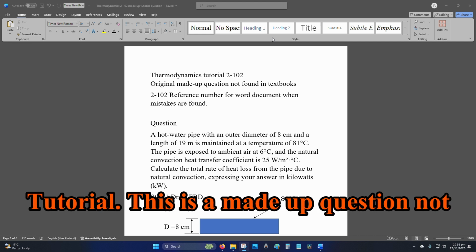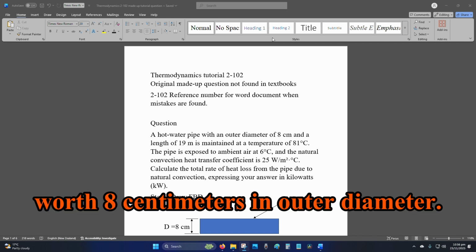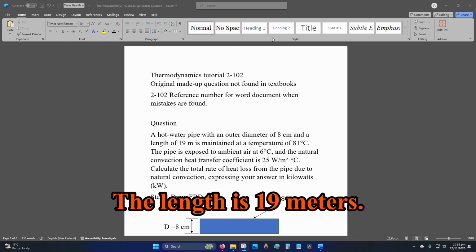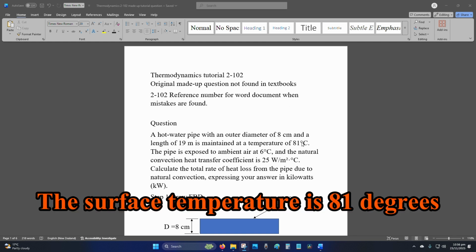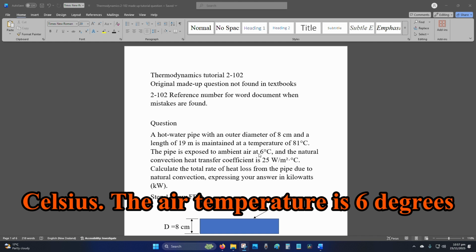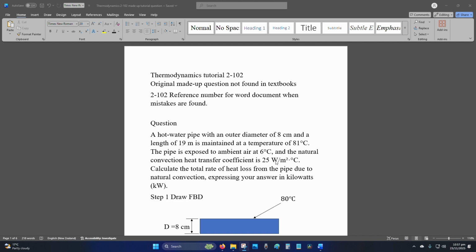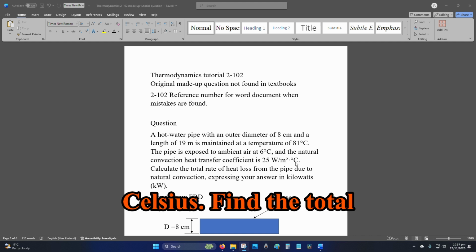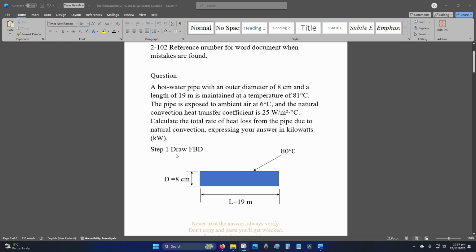This is a made-up question not found in your textbooks. We got a hot water pipe with 8 centimeters in outer diameter. The length is 19 meters. The surface temperature is 81 degrees Celsius. The air temperature is 6 degrees Celsius. We got a heat transfer coefficient of 25 watts per meter squared per degree Celsius. Find the total heat transfer rate in kilowatts.